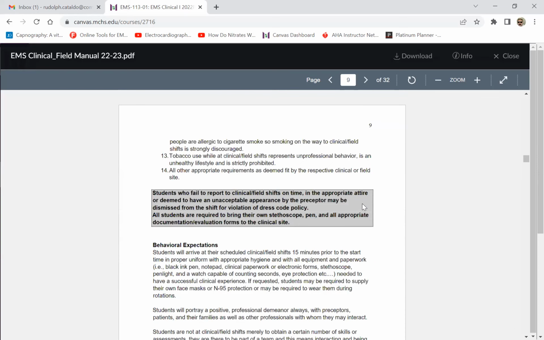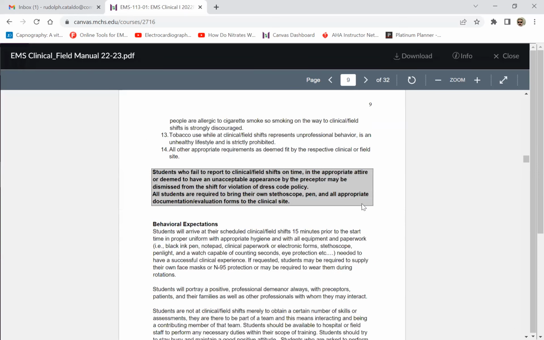Please do not show up smelling like alcohol or smoke. Don't show up looking disheveled like you just got out of bed. Be presentable when you're showing up to these clinical and field shifts, because they will report back to me if they think that something was being done unprofessionally.